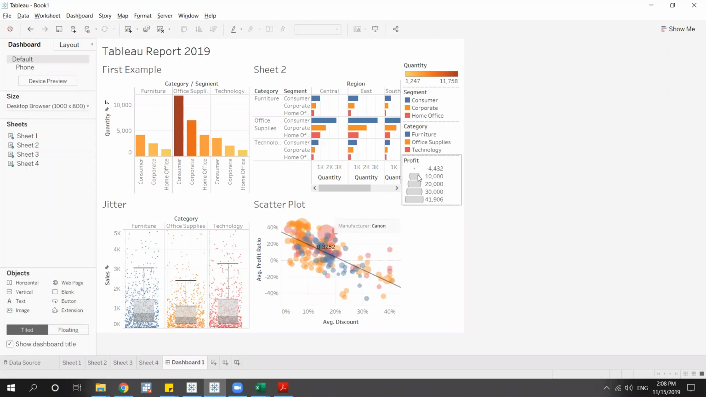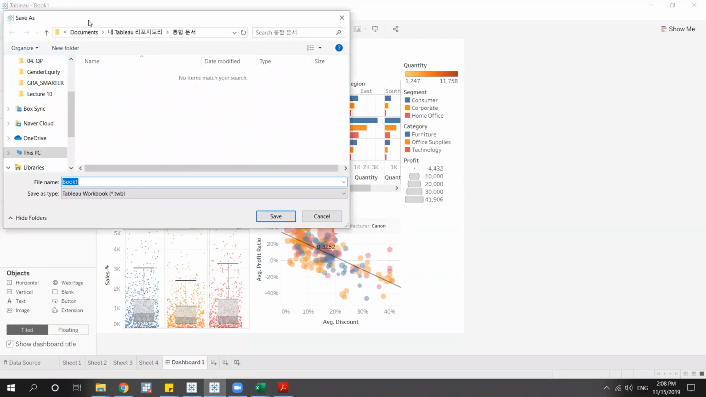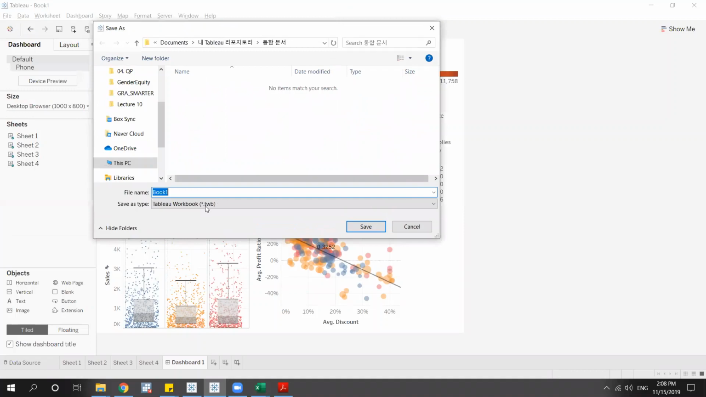The first way, the easy way for Tableau Desktop, is to go to File as we usually do for all the other programs, and then click Save As. And then there are two options, Tableau Workbook or Tableau Packaged Workbook. There's a difference between these two. If you save this as a Tableau Workbook, you just save the Tableau variables and all the colors that you set.